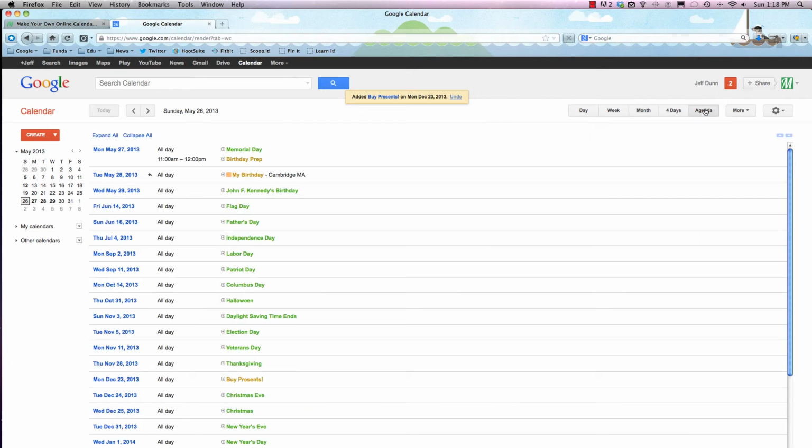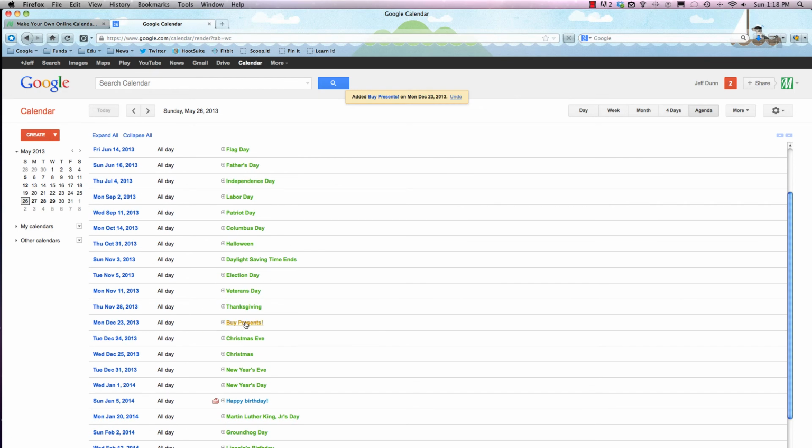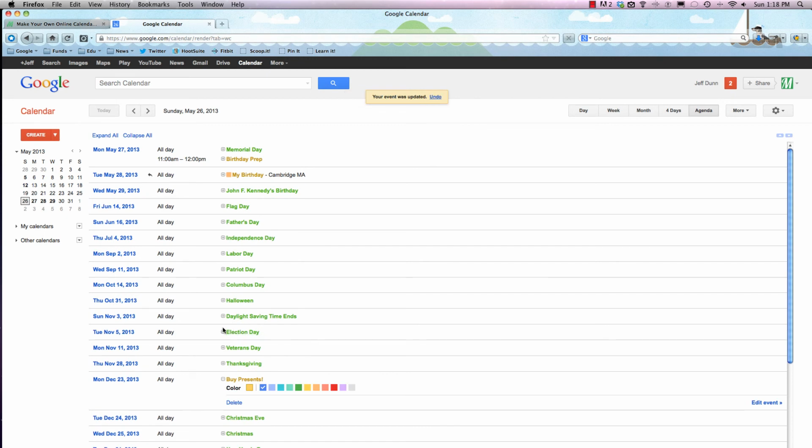We're going to use the agenda view, and it'll automatically add in all of the holidays, but as you can see here, it has the buy presents button. You can change what color that looks like on Google Calendar if you care. If you want to organize it by color, you don't have to, and in general, it's just helpful for certain kinds of people. And that's about it.